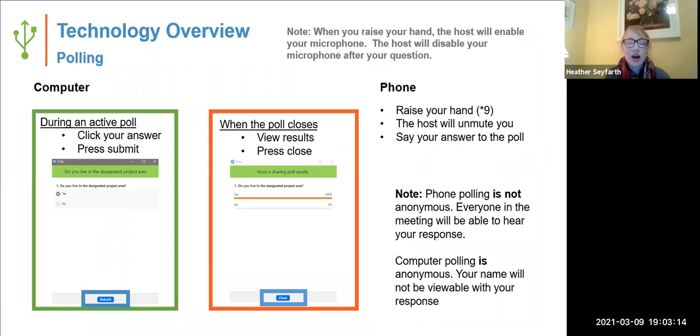We do have a couple of polls in this, and this is how you submit a poll. It's pretty easy. Once we have it up and running, you click on your answer and press submit. The polls are anonymous. If you are on the phone, you won't be able to see the polls, but if you want to give an answer verbally, you can press *9 and we will unmute you. Obviously, you would not be anonymous in that case.